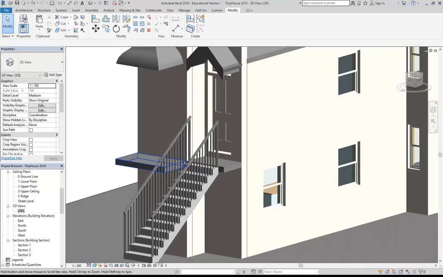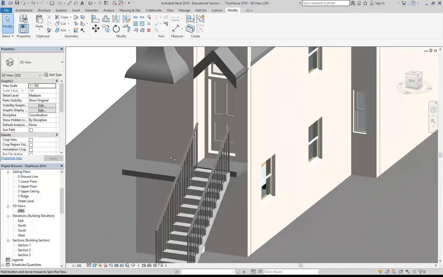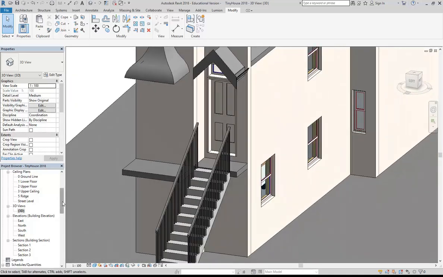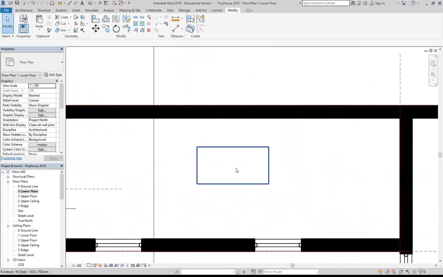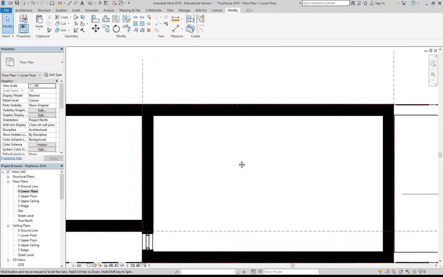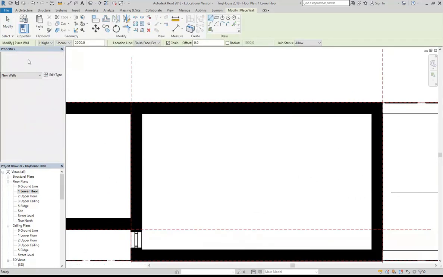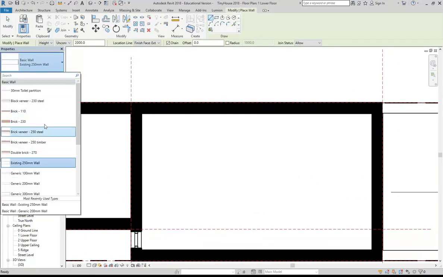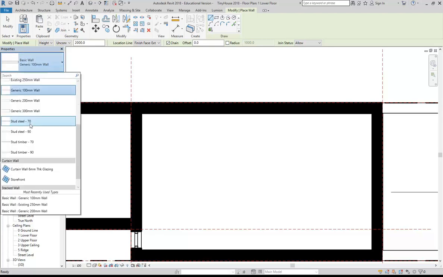And so then for the other doors, just try to find doors that are appropriate. So for your internal doors, I'll just go back to lower floor, and I'll very quickly just draw in a wall so I can place a door into it. So for your internal walls, just use either a generic 100mm wall or one of the stud walls. I'd probably actually use one of the stud walls instead of the generic one. So stud timber 90.